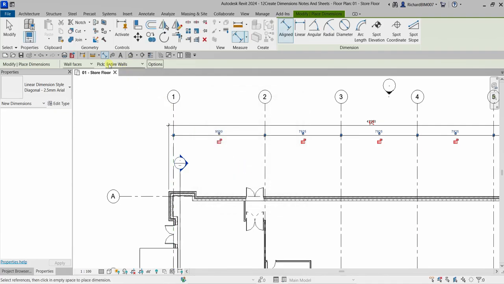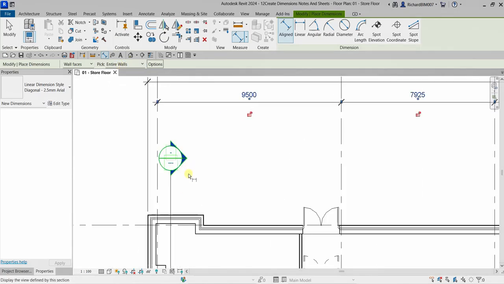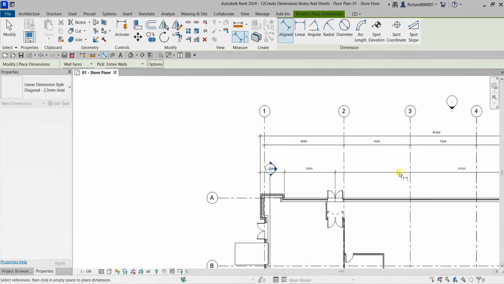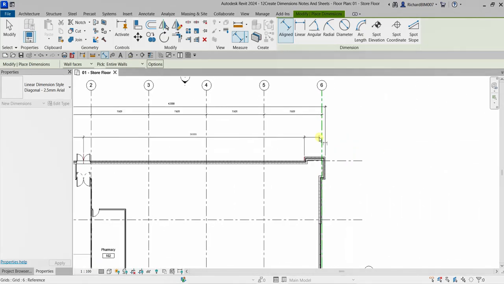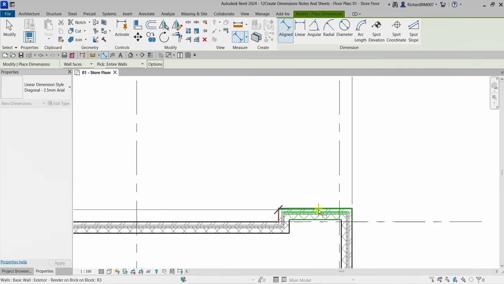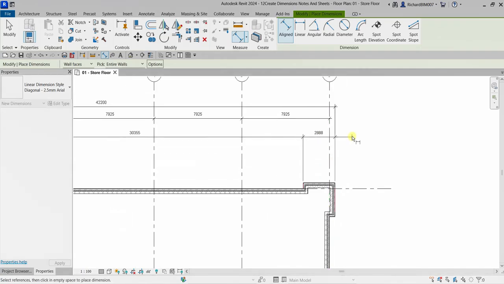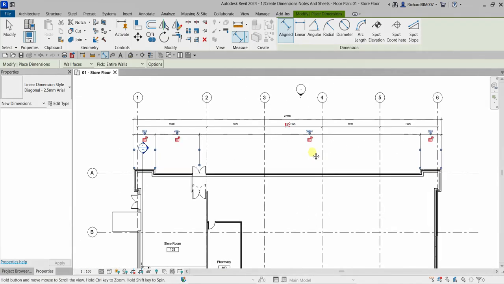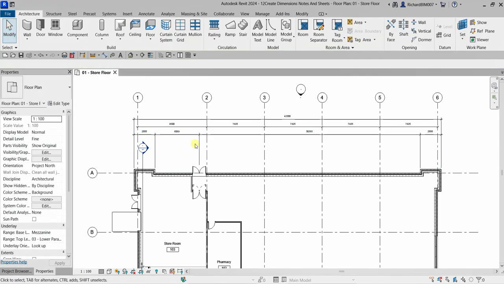So as you can see here, pick the entire walls. So I'm going to pick the entire wall. So I'm gonna pick this. There you go. And then I'm going to pick this wall here as well. And as you can see on the opening, it snaps at the center because that's our settings. Then I'm going to pan, and then I'm going to pick this wall too. There you go. And then I'm going to move up and just click outside. There you go. And then just select here, modify. Okay, so that's how you place your dimension.